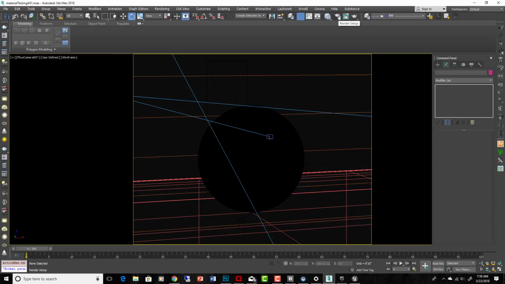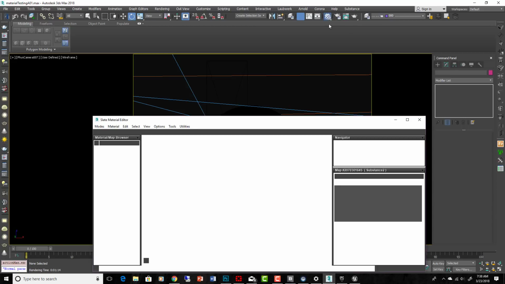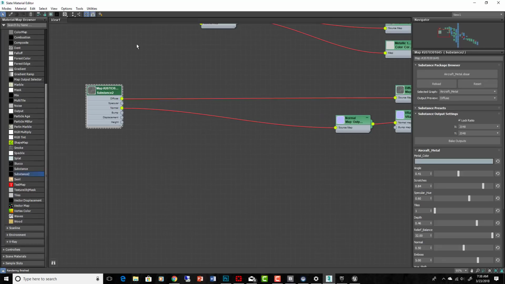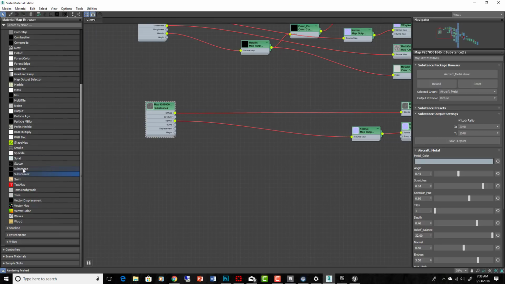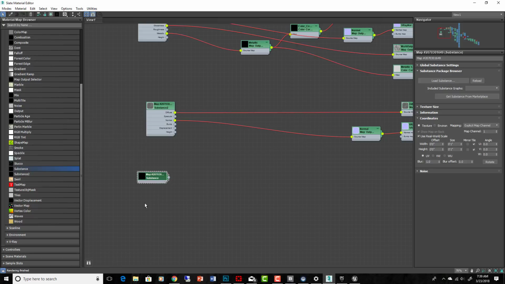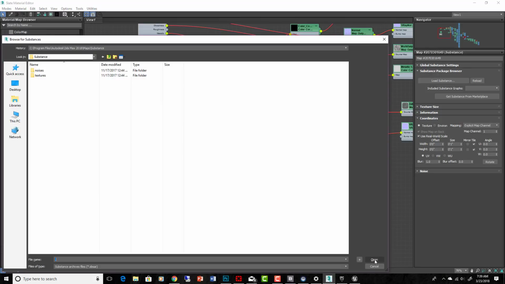The way you do it is you go into your material editor, and you'll want to use not the compact, but the Slate material editor here. With all your maps over here, you'll notice that there's a Substance map and a Substance 2 map. Substance map is the old one, and it does not work with this new plugin that we're trying to use. So you drag in the Substance 2 map, and then you just load a Substance from here.